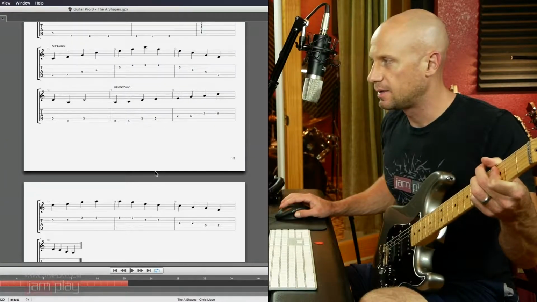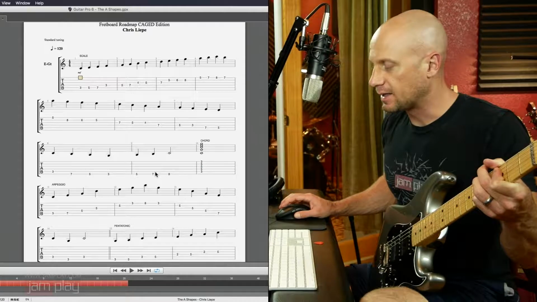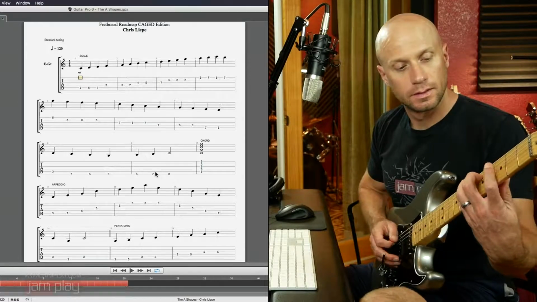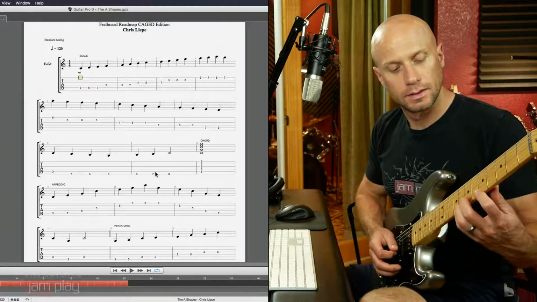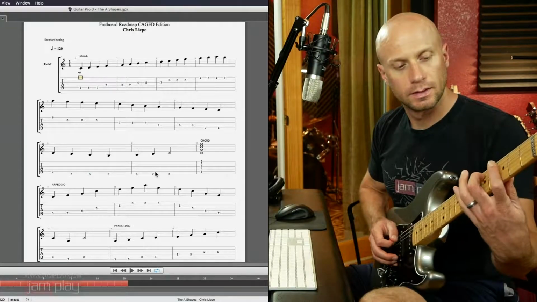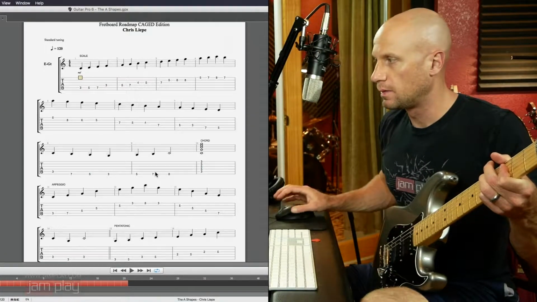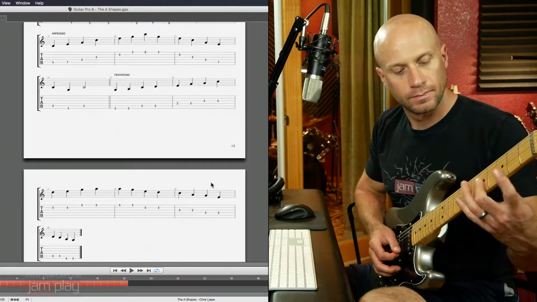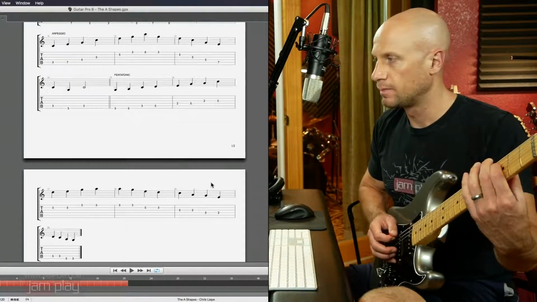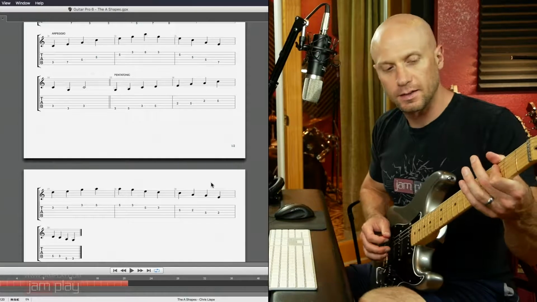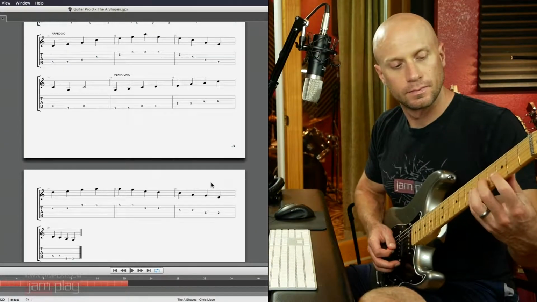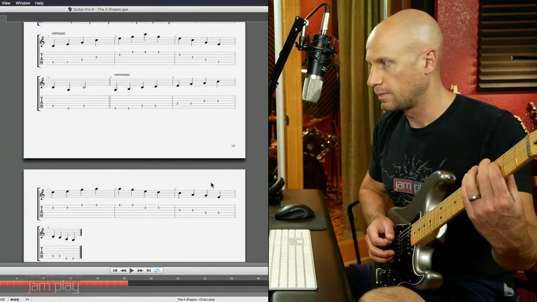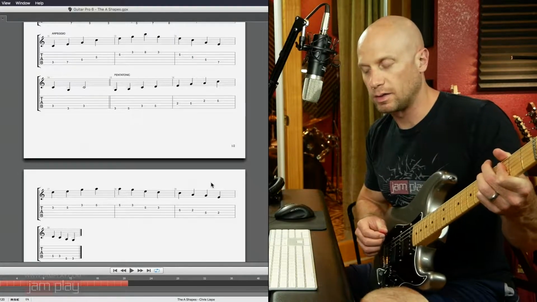So if we play everything back to back, it gives us a great idea of the way everything fits together. Scale. Chord. Arpeggio. Pentatonic. Back to the chord. See how they all outline.